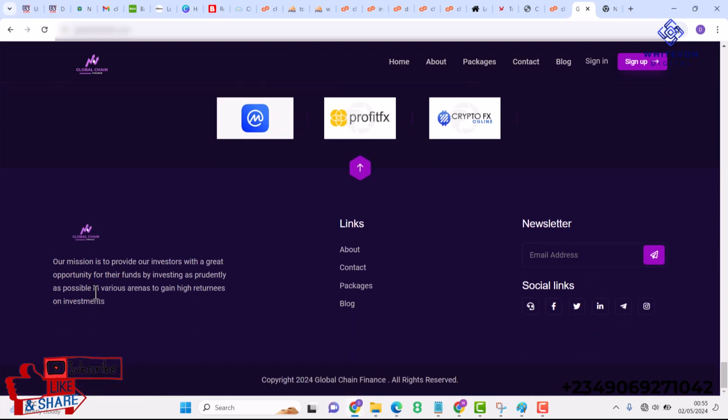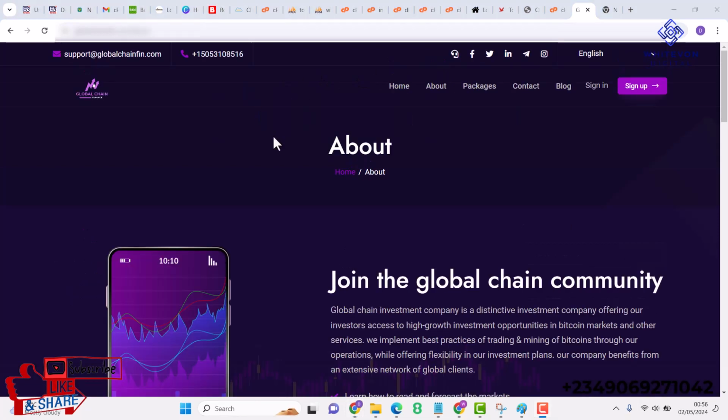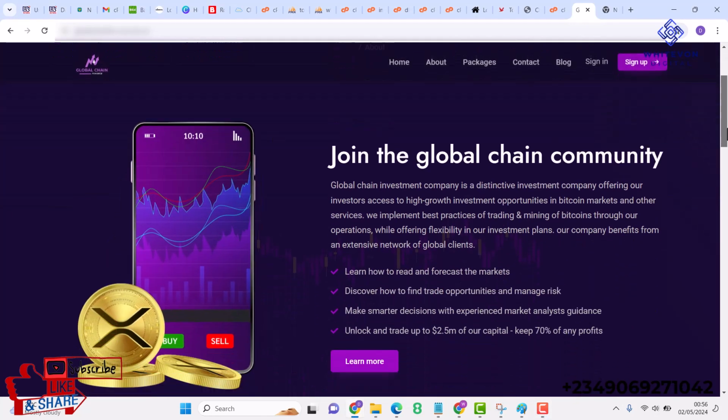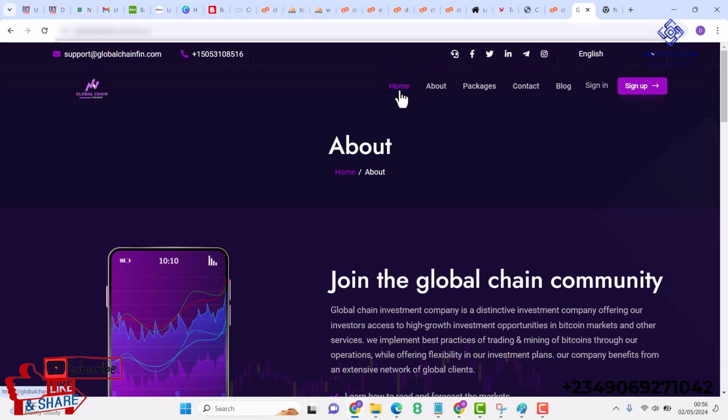So here we have our mission, which is to provide our investors with great opportunities for their funds by investing as prudently as possible in various areas to gain high return on investment, guys. And the about us will just take us to the about us page of this website, guys. So guys, here we have the about us page of this Forex investment website. I'm just going to go back to the home and share some things with you guys.